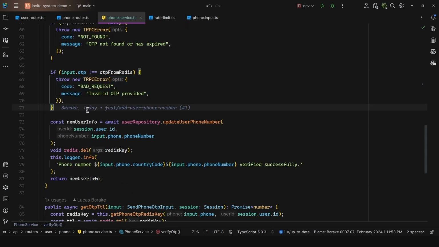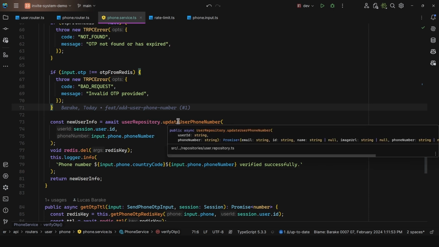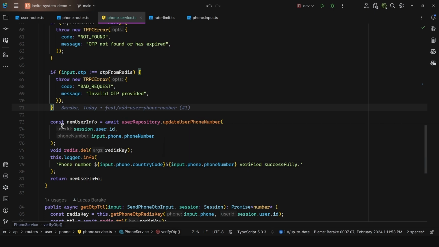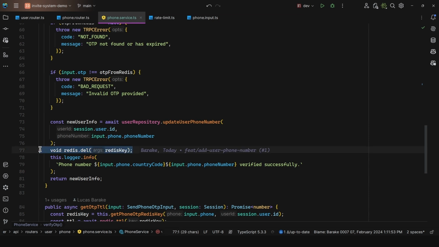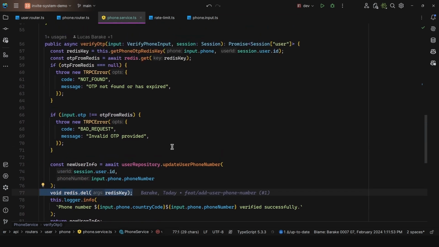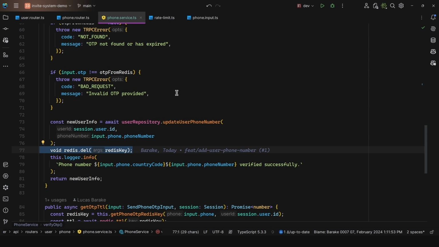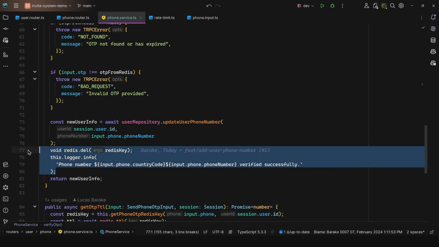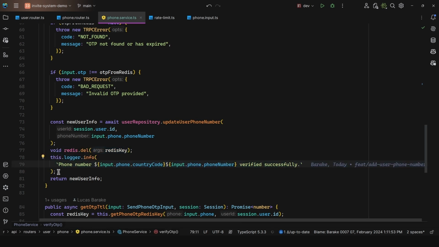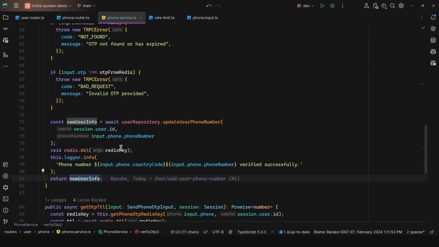Otherwise, we can proceed. And all we do here is update the database. So here, userRepository.updateUserPhoneNumber. We pass in the user ID and we pass in the phone number to be stored. And then we can delete the key because, well, it is no longer valid because the user just validated their phone number with this OTP. And then we log this, so for development purposes again, and then we return the new user information.